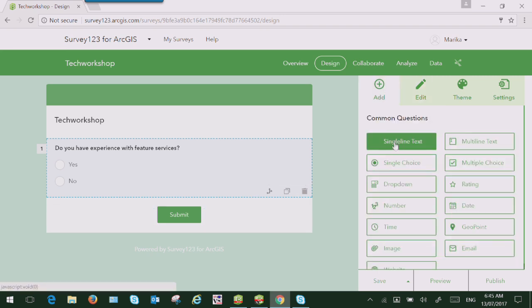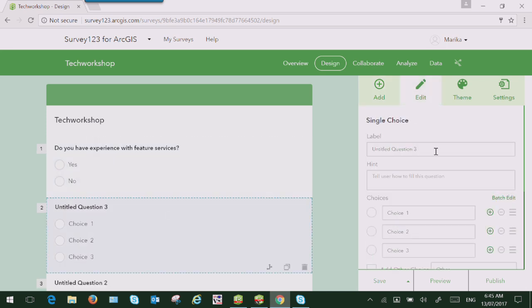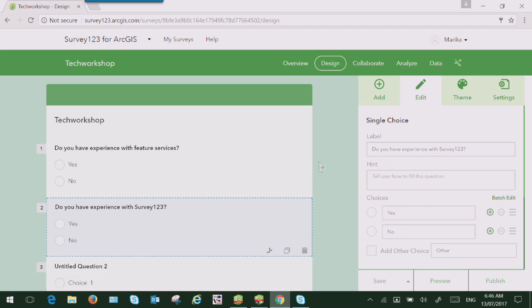Okay, we'll go back and add our second question, our single choice. And I think this one was, do you have experience in Survey123? Do you have experience with Survey123? Great. Yes. No.